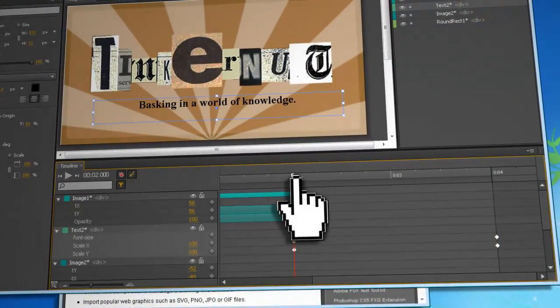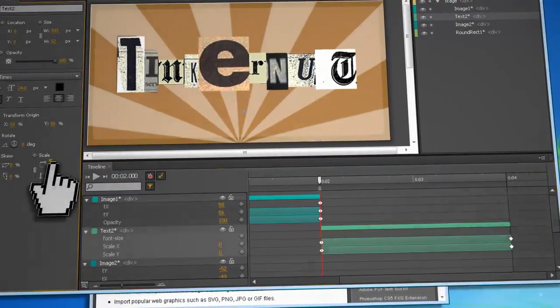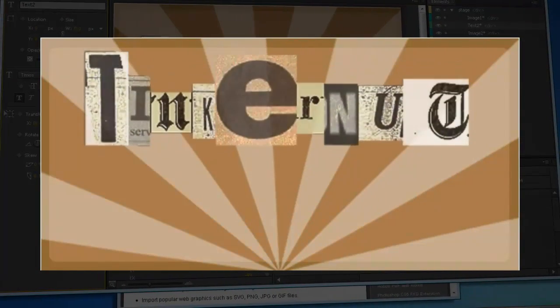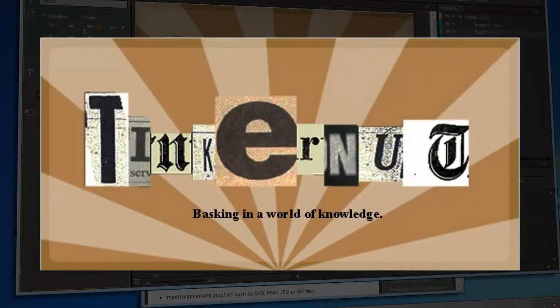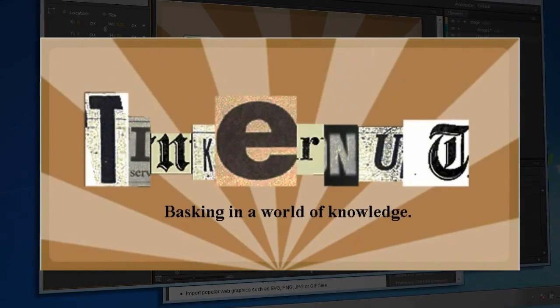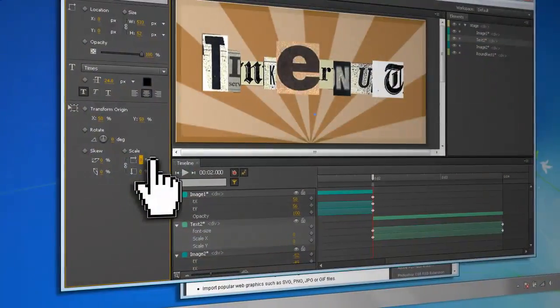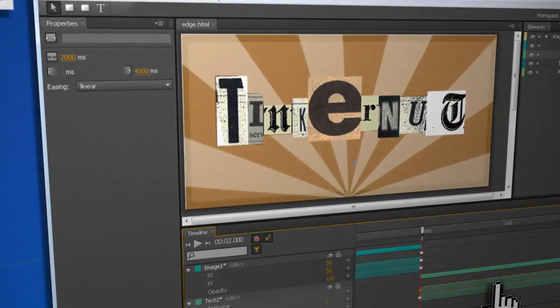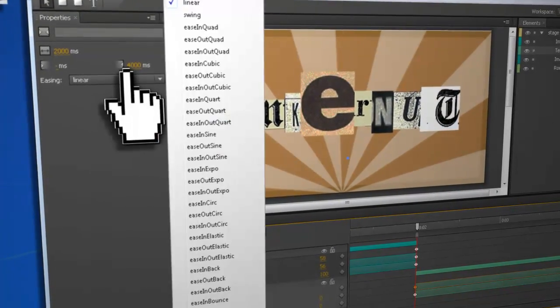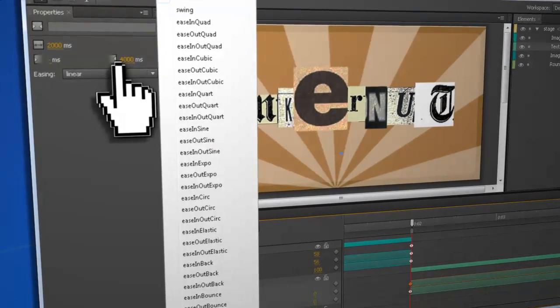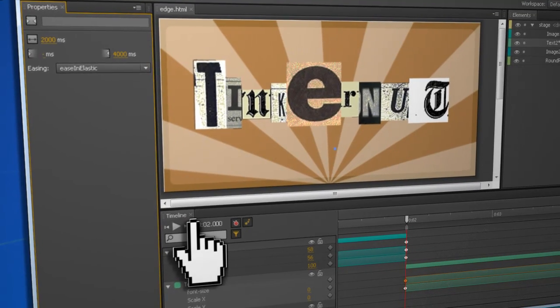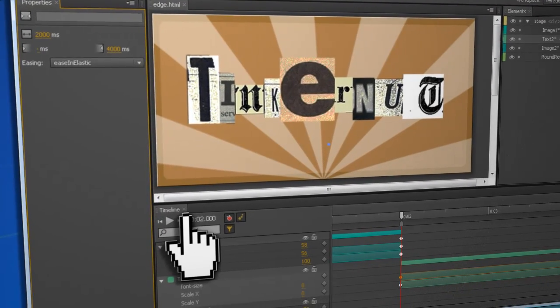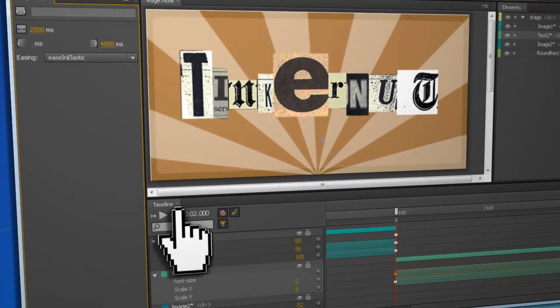Moving back to 2 seconds, I'm going to set the scale to 0. This will make it look like it's growing in, but I also want to make it look like it's spinning as it's growing. So what I can do is select the motion tween between the two keyframes, and then from the Properties panel, it'll give me an easing option. For this, I'm going to choose Ease In Elastic, but you can experiment and go with whatever you like best.